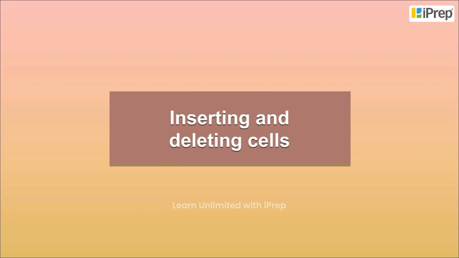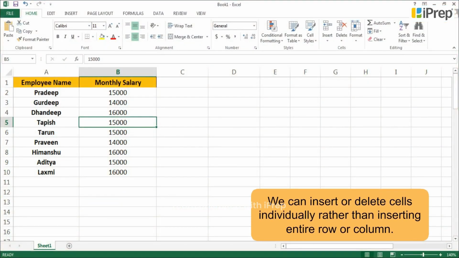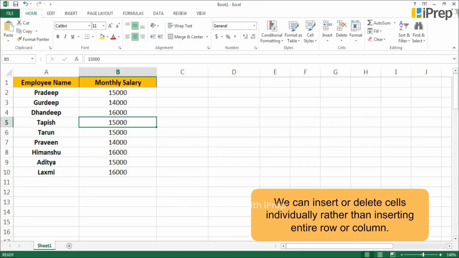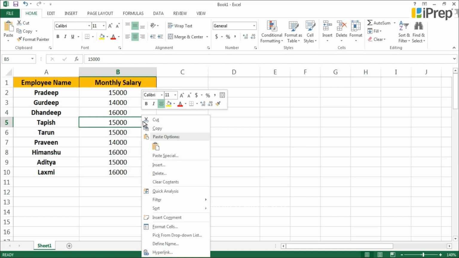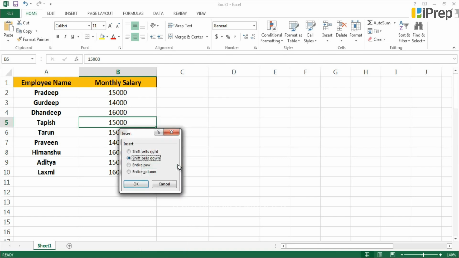Inserting and deleting cells. We can insert or delete cells individually rather than inserting an entire row or column. Inserting cells. Click on the cell where the new cell is to be inserted. Choose the Cell option from the Insert menu. You will get 4 options.